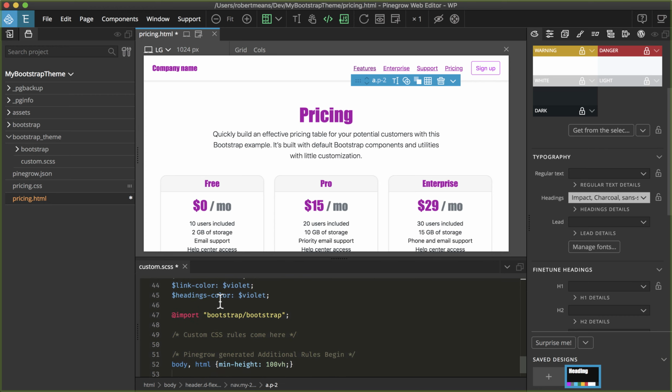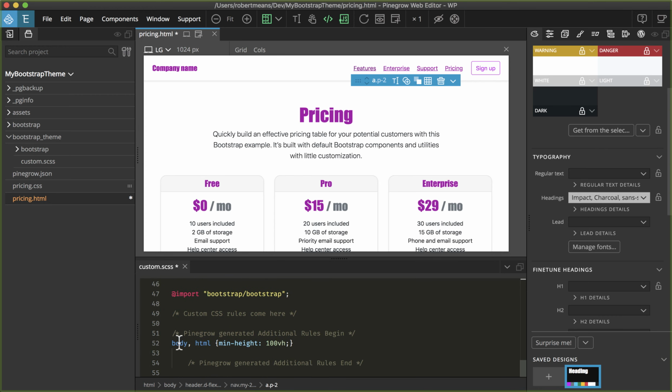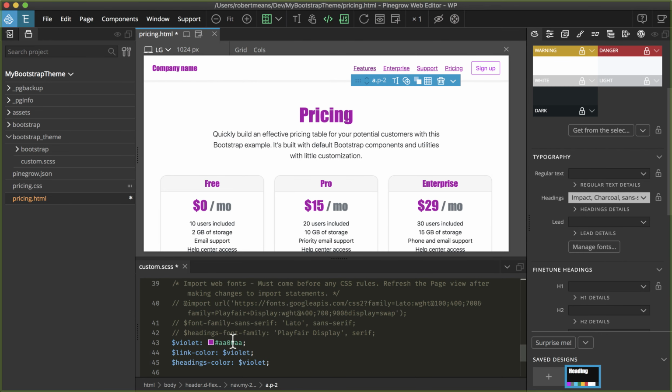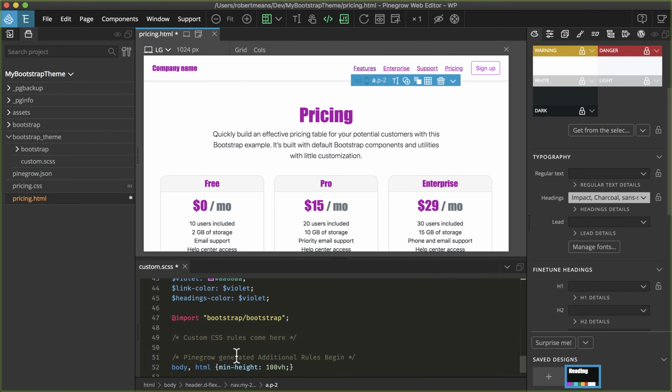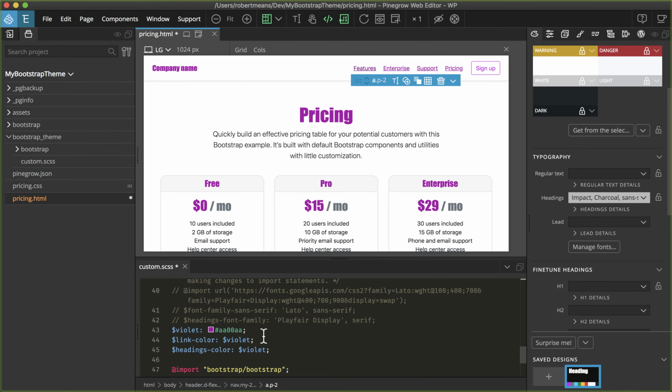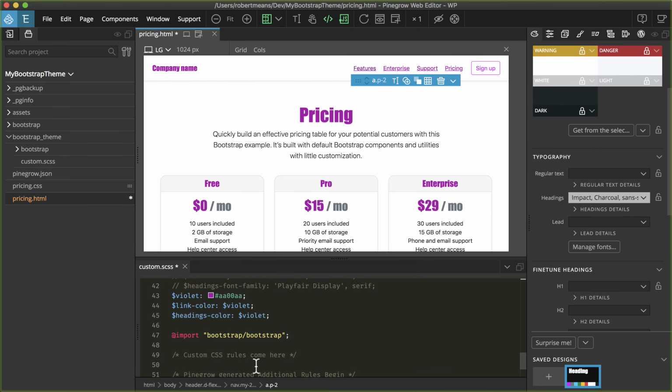And then in addition, sometimes there will be another section at the bottom commented out, Pinegrow generated additional rules begin. Again, don't change anything within this section. Try and put your custom CSS rules here. Try and put your custom variables up here. And always remember your custom variables have to come before any time when you're using them, for example, in your custom CSS rules.